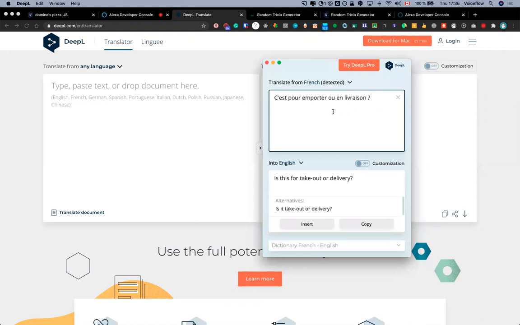But as you can see, what it's doing is, apart from translating, you have some alternatives right there. And this is very handy for adding more variation or alternatives in your utterances. So what kind of drink? Okay.